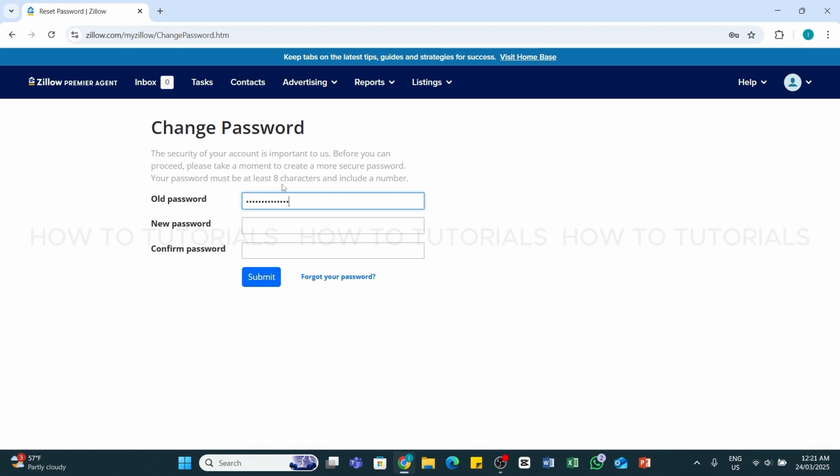And once after entering your old password, now you will need to create a new password. Make sure your password doesn't match your old password. After entering your new password, in the third text box, you will need to enter your new password again in order to confirm. Once you have entered them, now click on this Submit button.